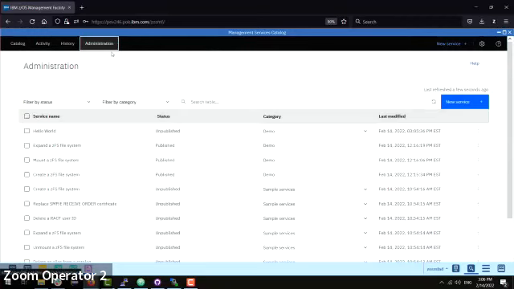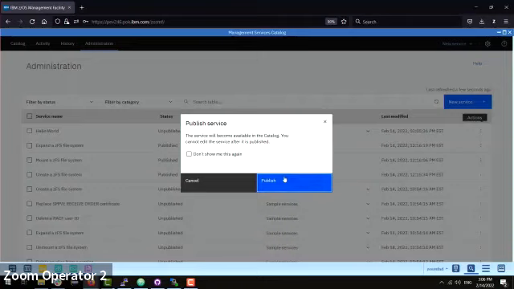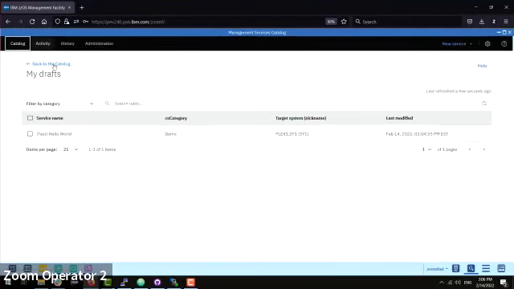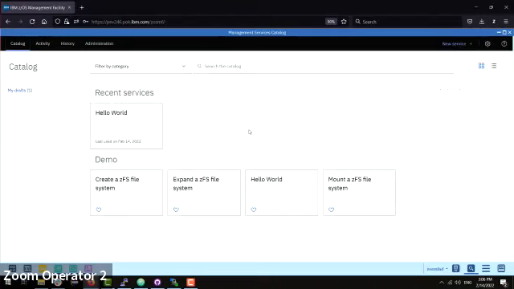So now that that's working the way we want it to, we go back to administration, select our service, and publish it to the catalog. Good. Moving to the catalog, we see our service is now published and usable by our users.